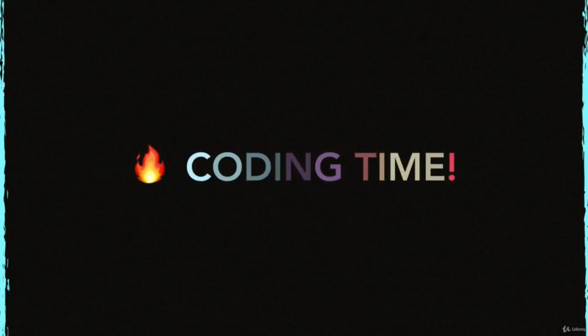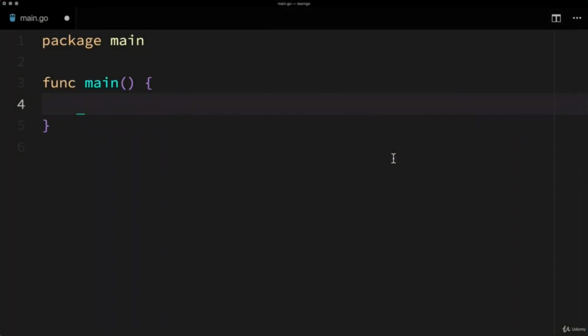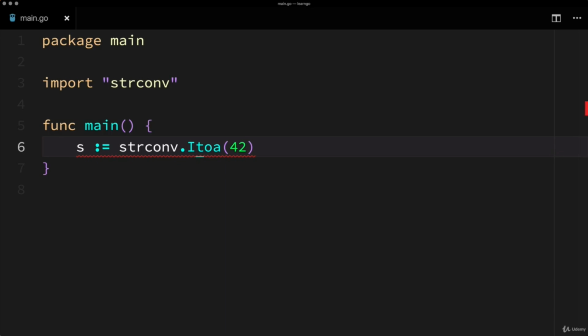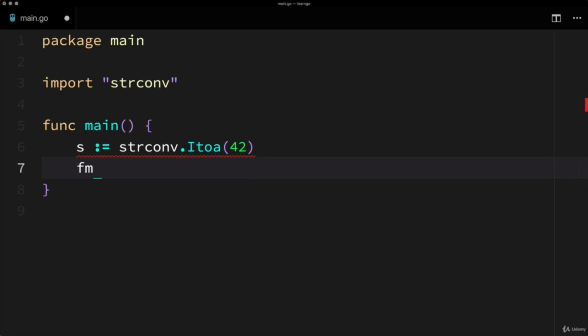Okay, now let's take a look at an example code to understand this better. Let me call strcount.i2a by passing it an integer value like this, 42. Okay, I'm gonna save the result of this function into the s variable, which is a string, since the i2a function returns a string. Let's take a look at the documentation of this function again to better understand how it works. As I showed you before, it takes an int value as an argument and returns a string value back. Okay, it's that simple. Alright, let's print the result now.